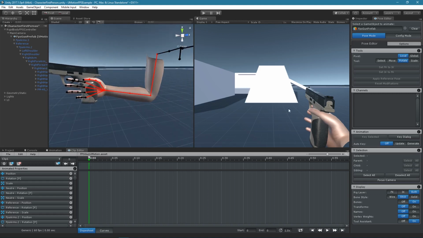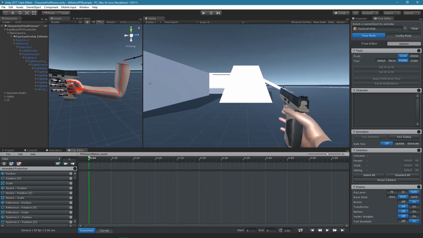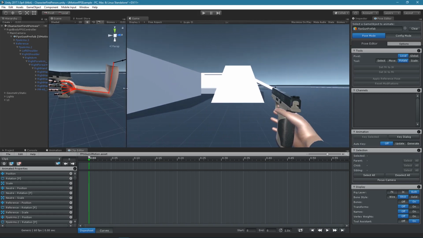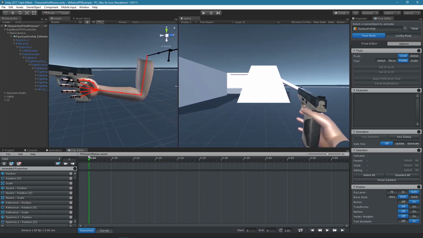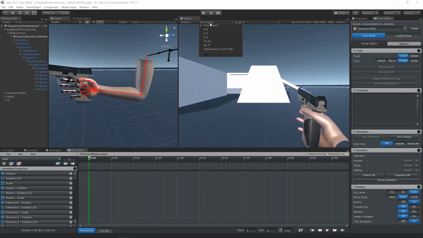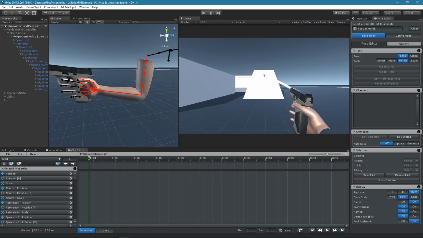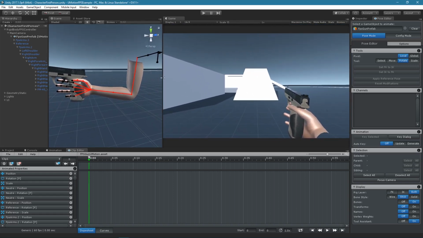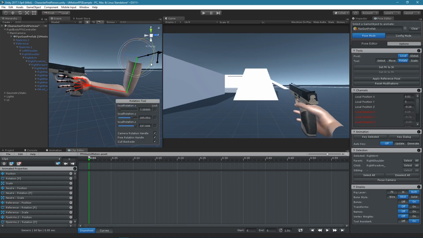Notice how the position of the gun is changing depending on the current game view window size. This is due to the changing aspect ratio of the window. So we might fix this by using a fixed aspect ratio of 16:9, which is quite common. The gun is now keeping its position relative to the camera. We can now fine-tune the placement of the gun.